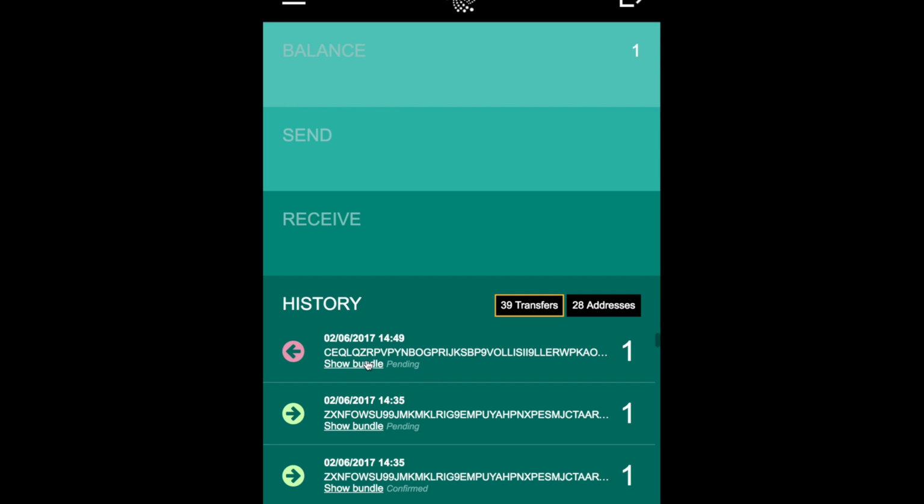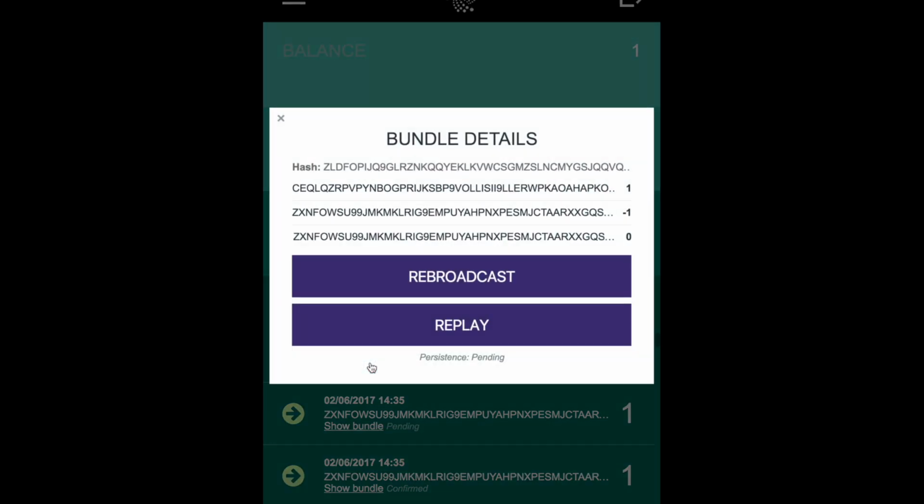Sometimes this doesn't happen for quite some time, and then you want to use, I just clicked on show bundle, one of these two options here. Now we broadcast just shouts out in the tangle, hey, the transaction is here, go and confirm it, while we play is the option you want to go for most of the time. This option will redo the complete proof of work of the transaction and broadcast it again into the tangle. And after that, most likely the transaction will confirm.